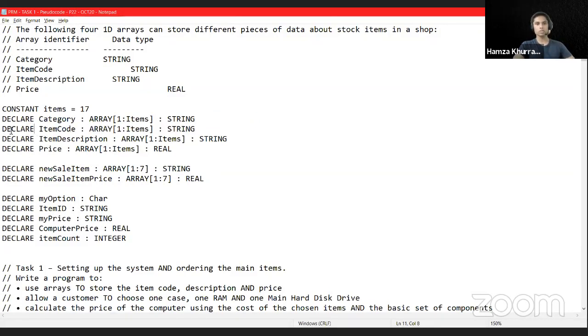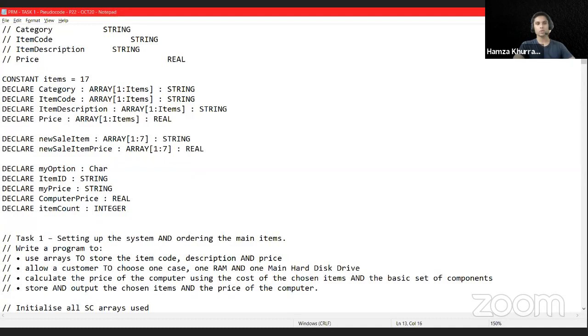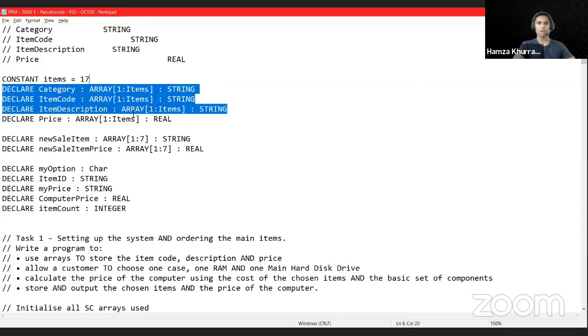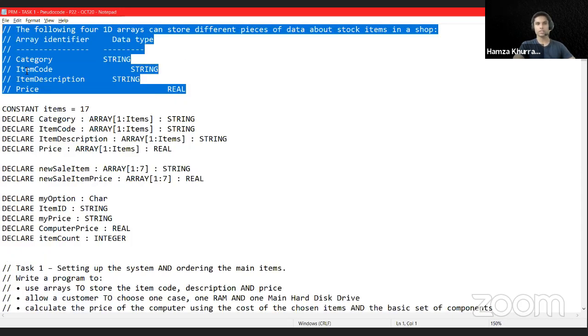Next we do something similar, and then of course we say what data type it is. So we're declaring category as an array which ranges from 1 to items, in this case 17, which is declared as a string. So next we do the same thing for the item code. We declare the item code as an array ranging from 1 again to the maximum allowed as string, and then similarly for item description, and then for price, but with one minor difference where the data type is this time a real data type instead of the string, which corresponds to what we previously said in the comments.